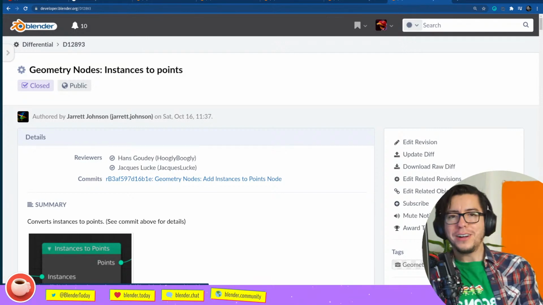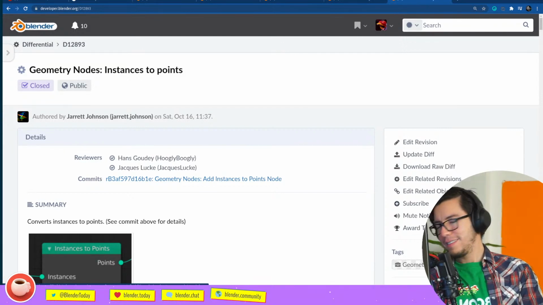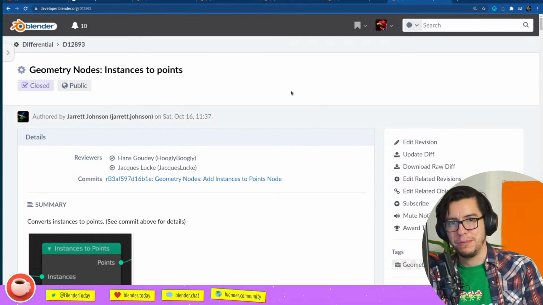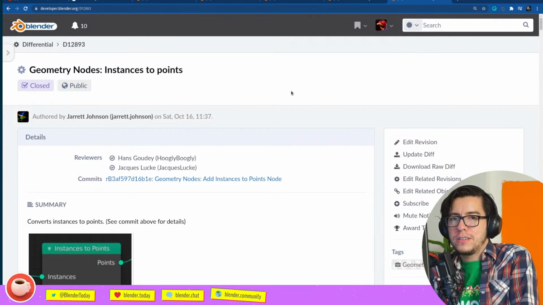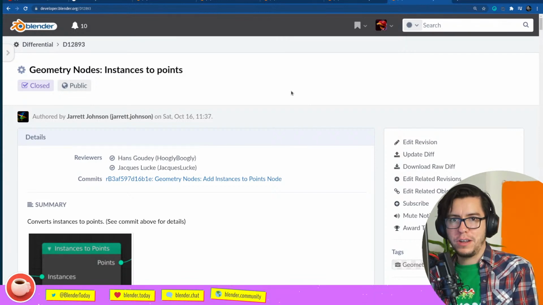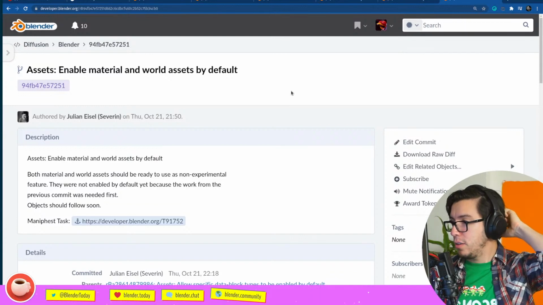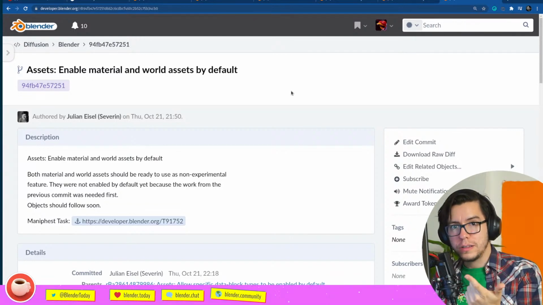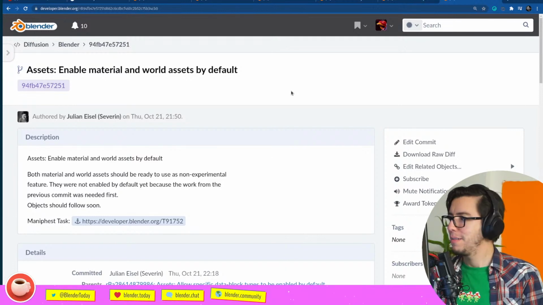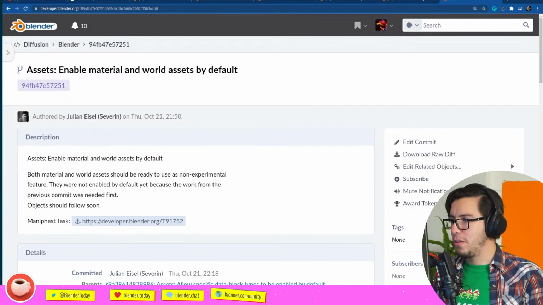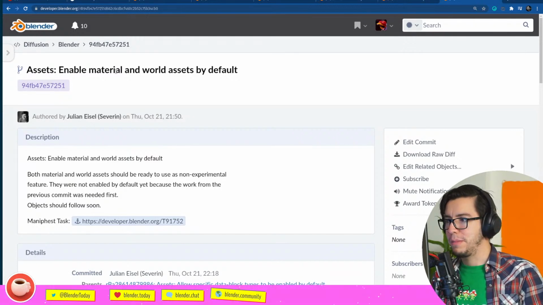You know what? Let's talk about the asset browser. Asset browser has been improved greatly because remember, it was experimental. The only thing you could do there was pose library stuff, and that's it. Now you have new options. By default, without going experimental, you can use materials, worlds, and object assets. That is a lot. So materials, worlds, and objects are enabled now by default.